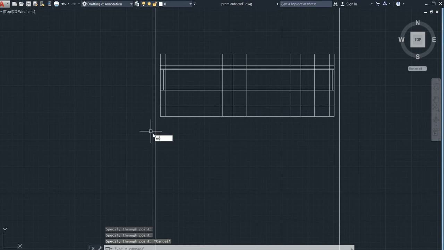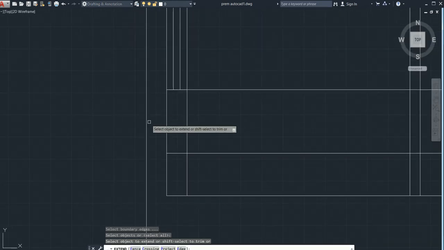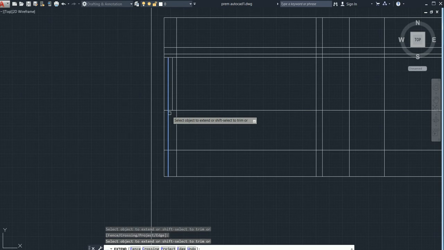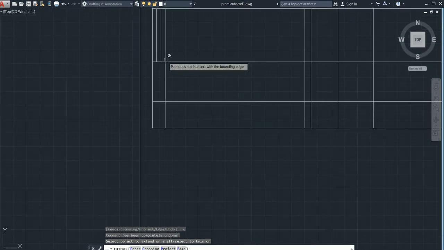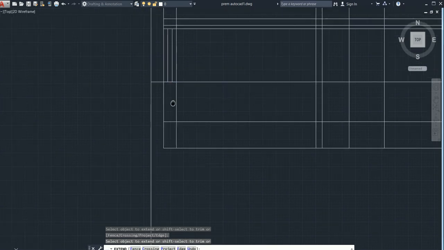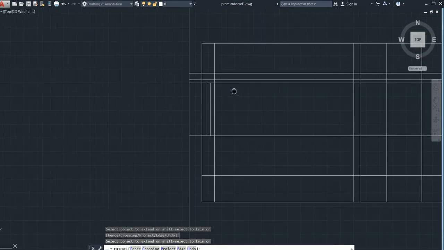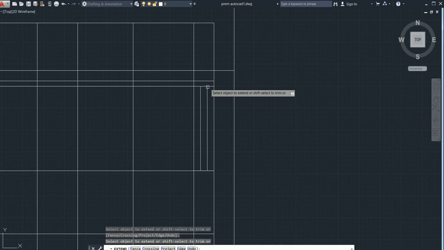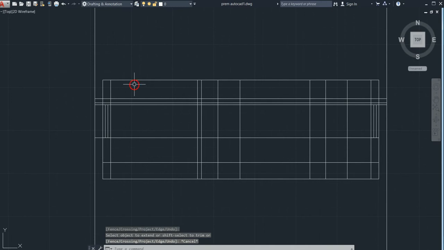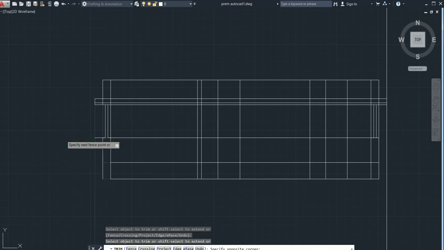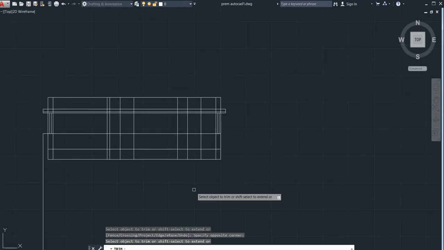Just go for the extend command, EX, double enter. Just click it here. Actually we need to do it here. In the same way this side also do this here. Escape it. After that, just go for trim, double enter. In this also, trim it, trim this, trim it, trim it.